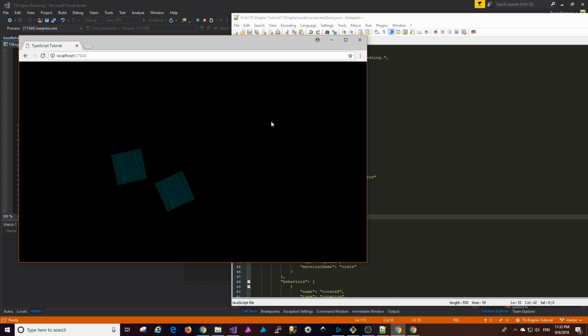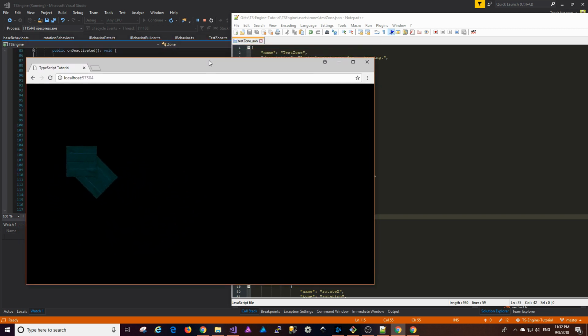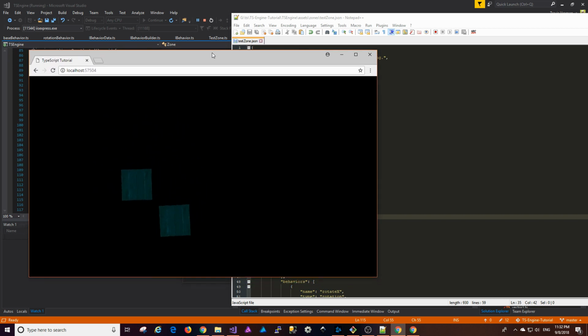So that is everything we're going to do for behaviors right now. We have the architecture in place to be able to add our components and our behaviors to game objects, which is going to greatly increase our ability to make things interactive in the engine and make things dynamic.